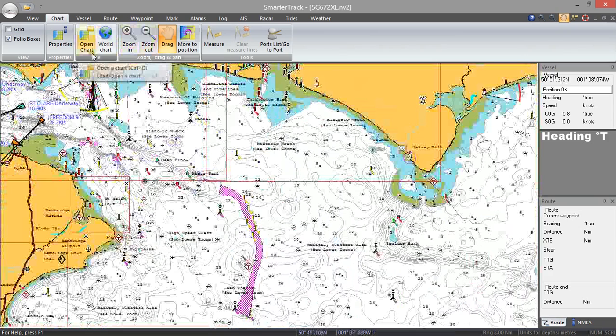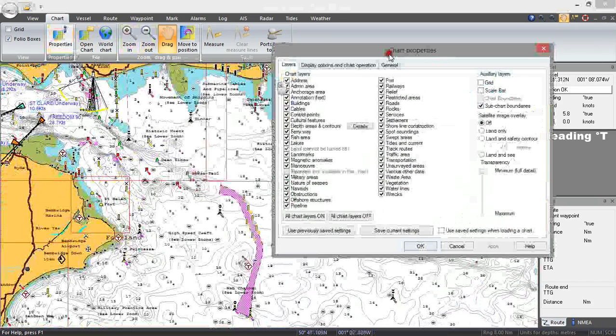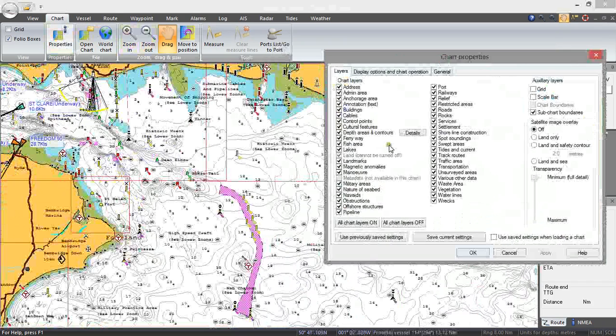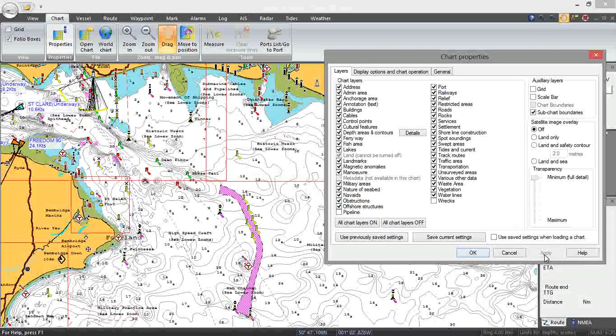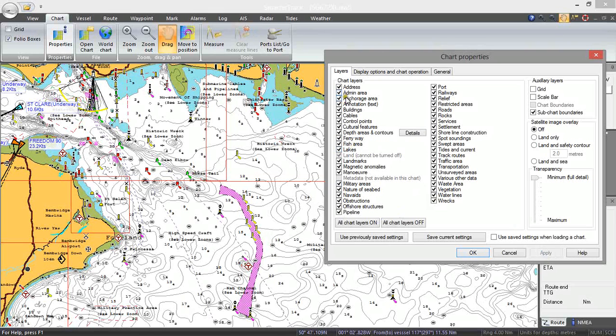Now, sometimes it's useful to be able to turn off certain layers of information that you're not interested in, and to do that, what you do is go to Properties, and that brings up the Chart Properties window. And on here, for instance, if you weren't interested in pipelines or wrecks, you can turn those off, and those will then disappear from the chart. And then you can turn them back on again if you want to, using that facility. So basically, any layer here, you just untick it if you don't want to display it, or tick it if you want to display it.